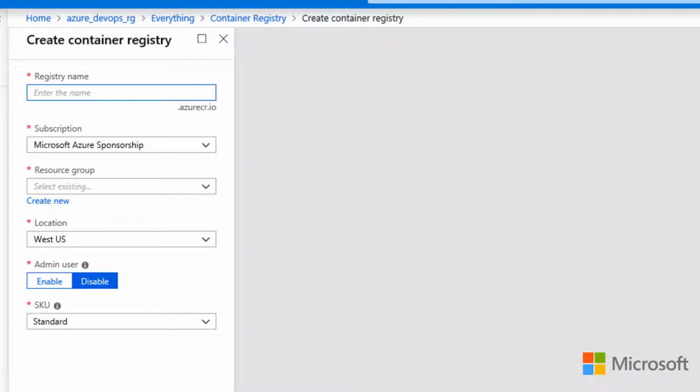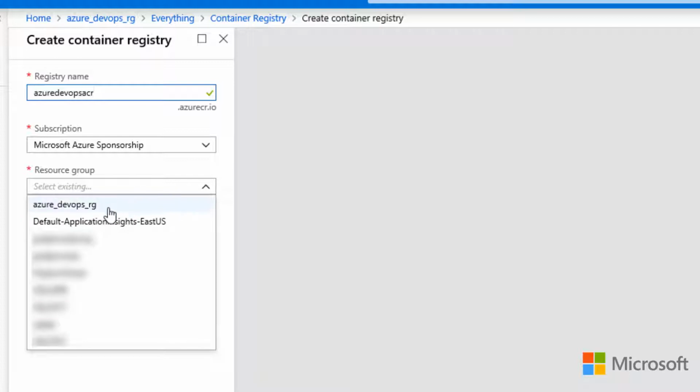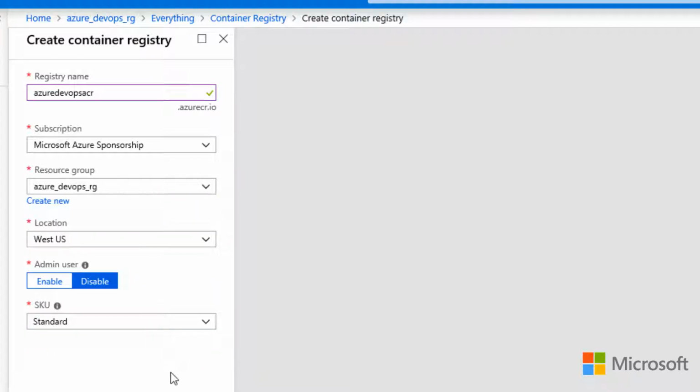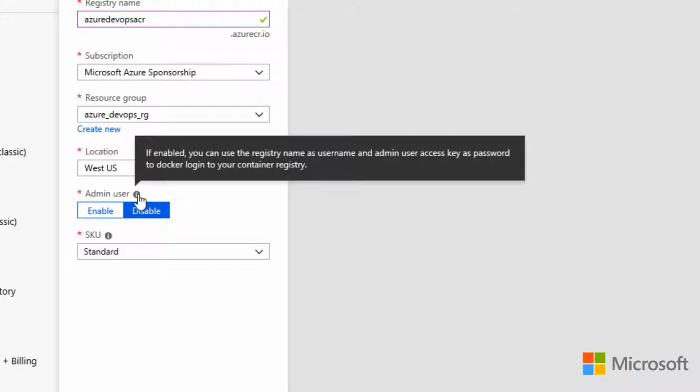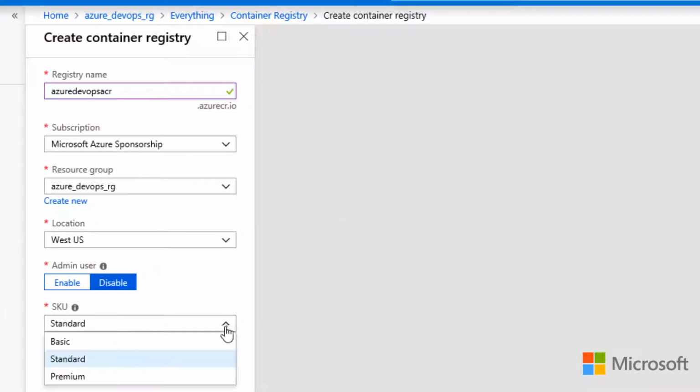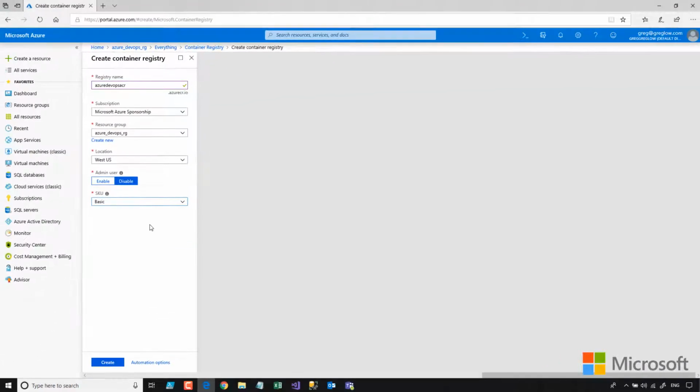So I'll give the registry a name. I'll call this Azure DevOps ACR. Notice that it can't contain special characters. That's because some of the tooling you might work with this can't do that. Choose the appropriate resource group. Now, in terms of the admin user, this is whether you want to be able to log on with a normal username and password. Some tools need that. I'll choose a basic SKU and create.